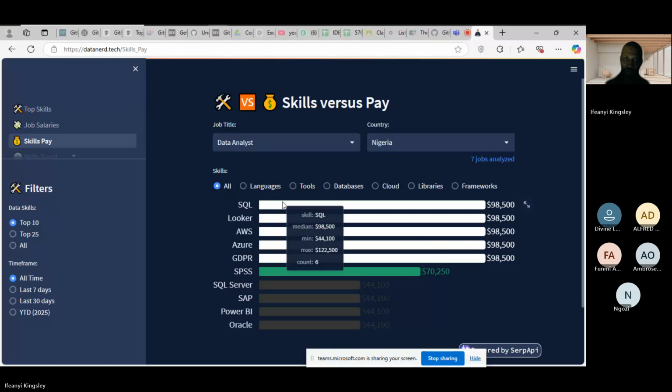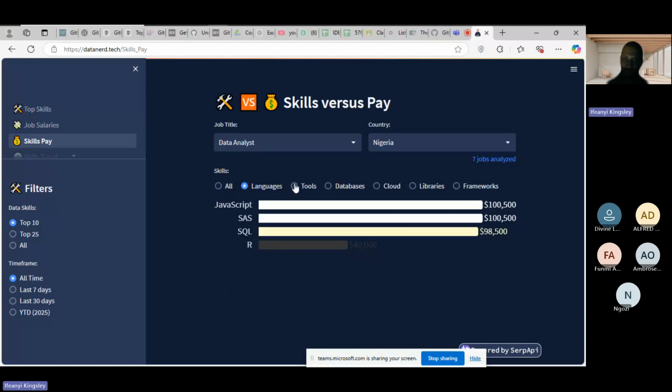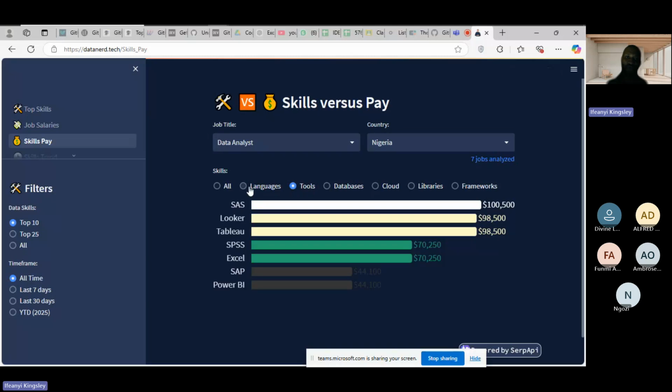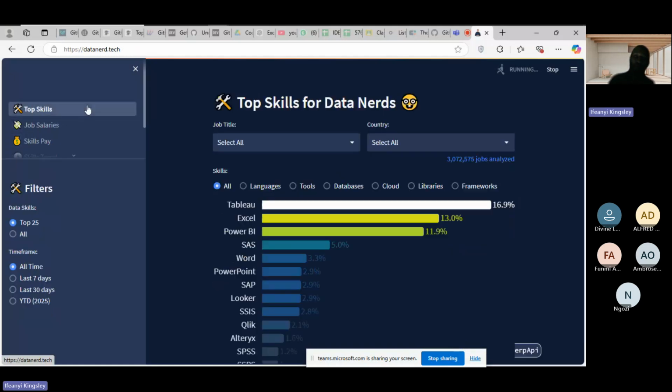So this is for those who know Tableau, Excel, Power BI, or SQL. The job pay for it is in dollars because this website is based in the USA. But you can simply come here and check for the skills, the country, and what is obtainable in that country.